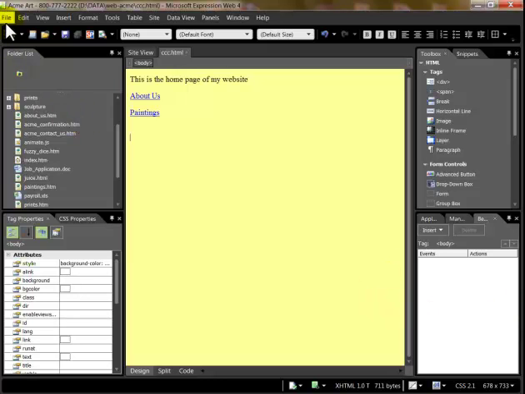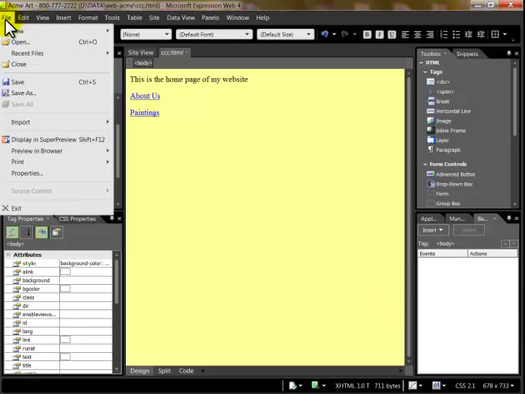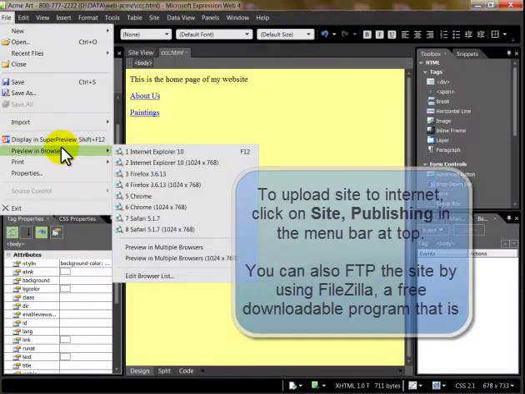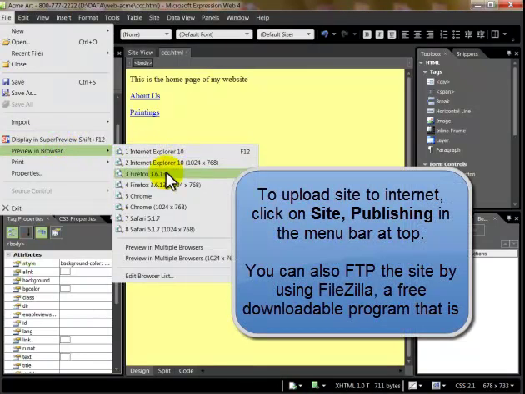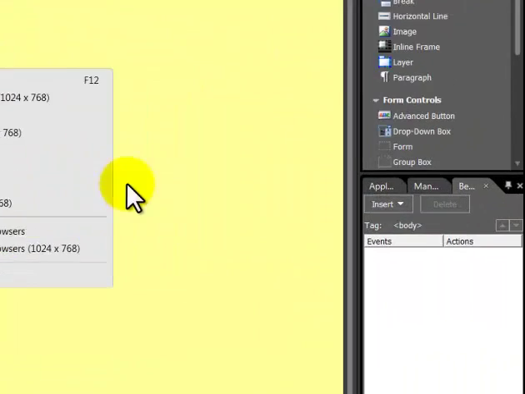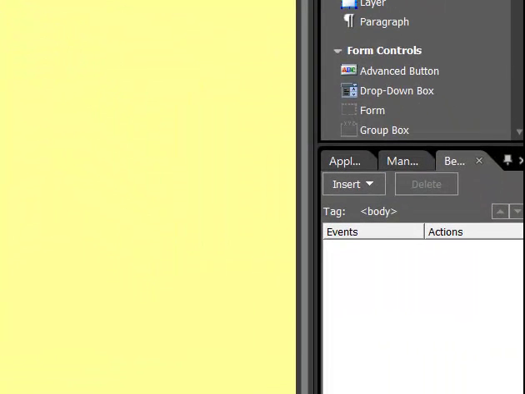When you're ready to publish the site, you click on the word File. Super Preview, I'm not really familiar with. It shows different browsers you can preview this in here. And to do this, I want to upload this site. You can also use a program called FileZilla to FTP it.